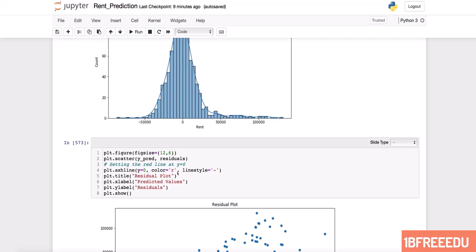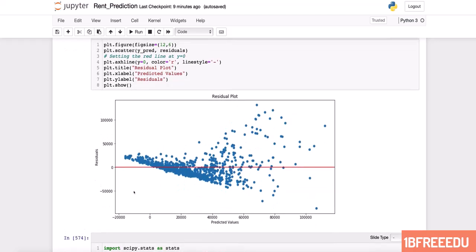Let's set the color equal to red. Set the line style as dashed. Finally, set the title as residual plot and set the x label and y label. X label is predicted values and y label is residuals. Finally, to do the plot, let's do plt.show, and here are the observations. We see that we have a horizontal line which is red in color.